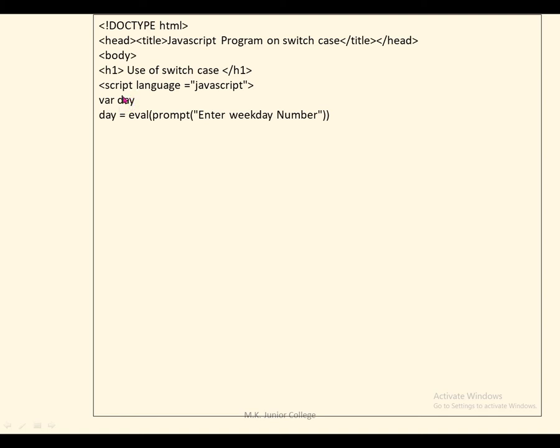Where day, that means you are declaring a variable by the name day. Now what you are asking the user: day is equal to eval. You remember this eval. The prompt you gave is "enter weekday number". Okay, the expected answer from the user. What you are asking the user? Please enter weekday.